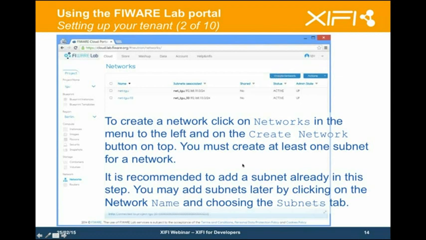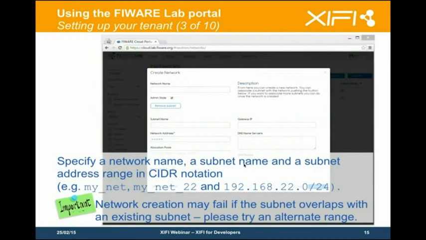And when you created the network, you have to create next a subnet. This subnet is actually giving you an IP address in your virtual network. This is required in order to start up a virtual machine. So this is the menu where you're creating your network. You provide a network name, you provide a name for the subnet, you provide a network address.